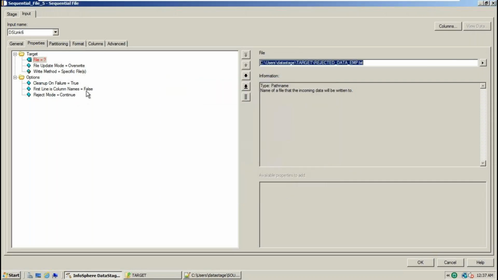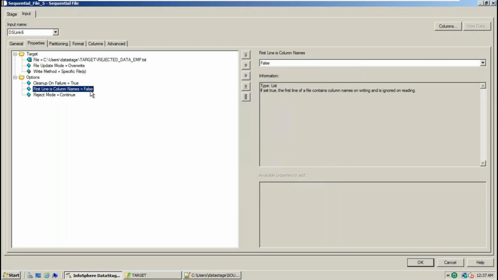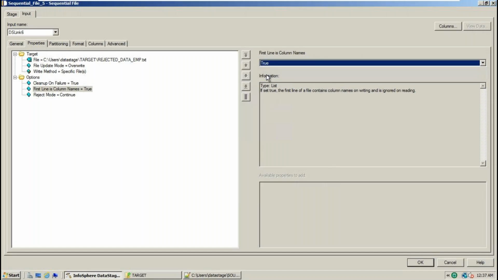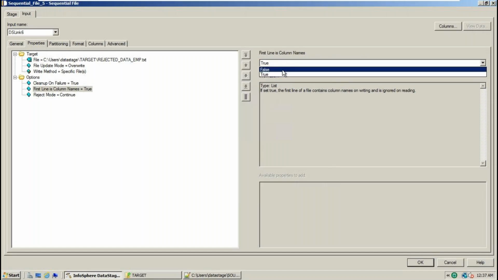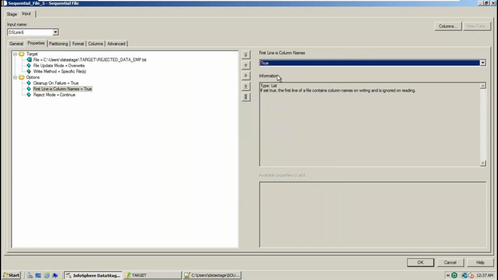When I open the rejected file, I want to see the header record. What do I have to do, team? Your guess is correct: true. If you want the header, I have to set true. Suppose you don't want the header, what do I have to do? False. Now I want the header, so I'm selecting true.